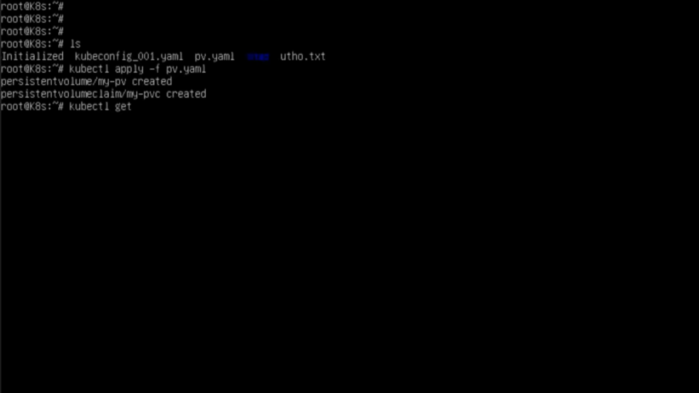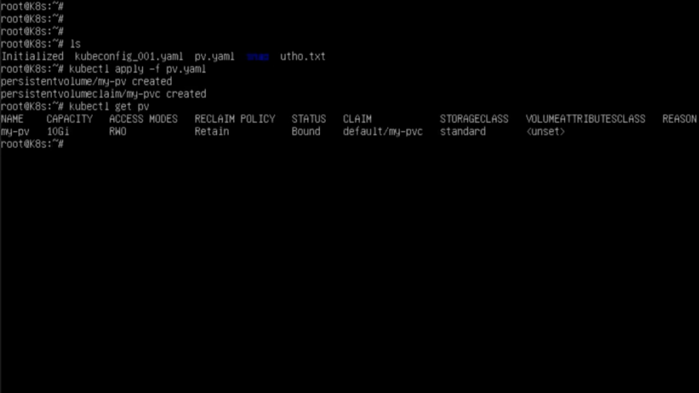In this file, you define the requested storage size, access modes, and storage class. It's important to note that the PVC needs to match the attributes of an available PV for binding to happen. Once you've prepared the PVC YAML file, use the kubectl apply -f pvc.yaml command to create the persistent volume claim. Kubernetes will automatically bind the PVC to a suitable PV that satisfies the request.